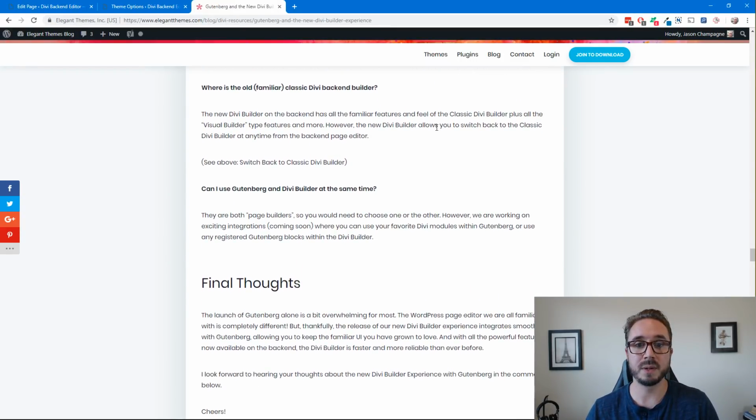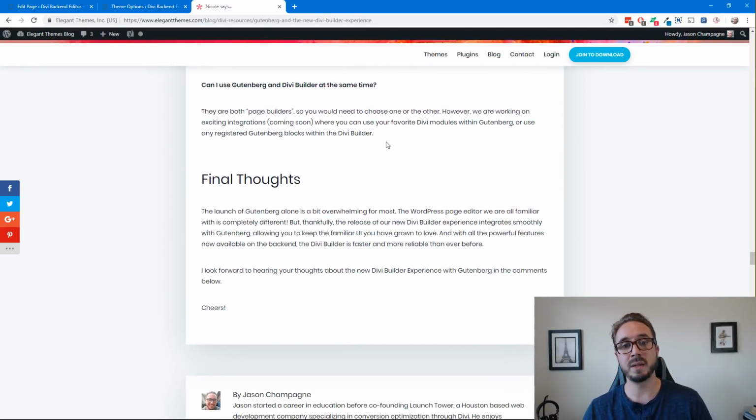Where is the old familiar classic Divi backend builder? It's still accessible. You can switch back and forth in the page editor. We've included that in the update. And you can also disable the new Divi Builder Experience within theme options. So can I use Gutenberg and Divi Builder at the same time? The answer is no, because they are both page builders essentially. So you'll need to choose one or the other, and we've covered that. It's just going to give you a call to action to deploy the Visual Builder if you are using both at the same time.